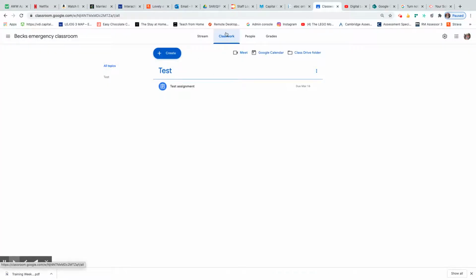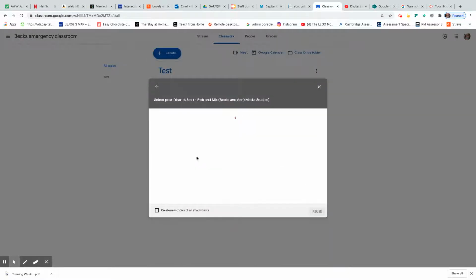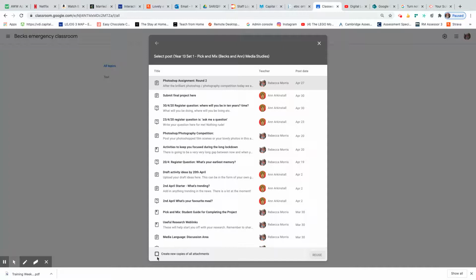Okay, so just to reinforce that, you click on Classwork, you click on Create, you click on Reuse post, you go to the other class, whether that's the main tutorial one, you click on that. And then presumably teachers are going to be doing all of the attachments. And then what it will do is follow exactly the same formatting that you've got on that original class.